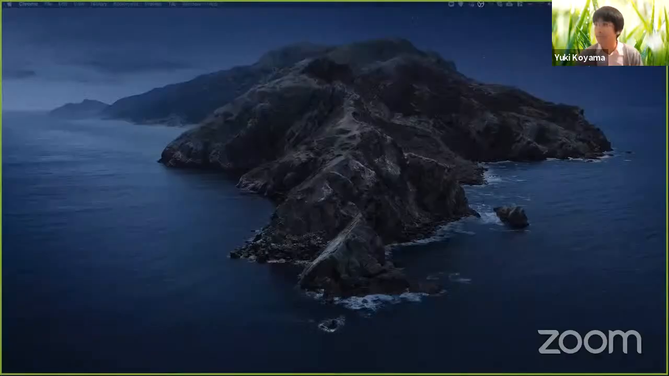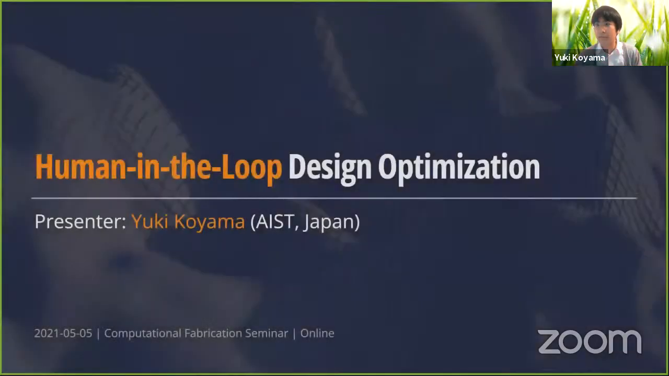Thank you. Can you see my slide? Yes. Okay, thank you. So thank you for the nice introduction, and I'm very happy to have this opportunity. My talk is entitled Human-in-the-Loop Design Optimization, which can be considered a special form of user-driven computational design.